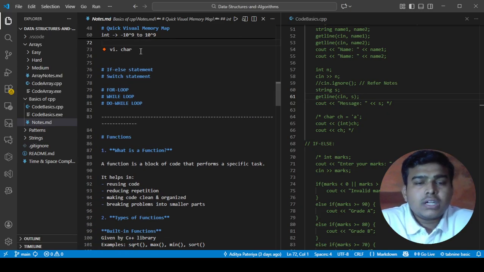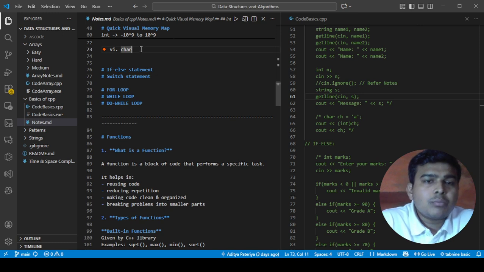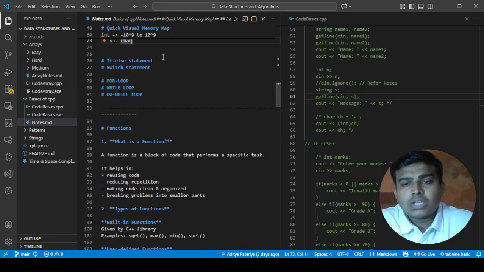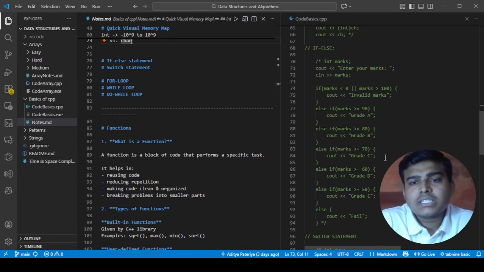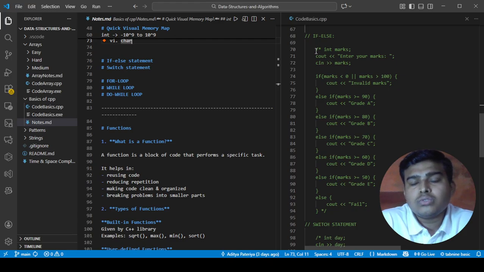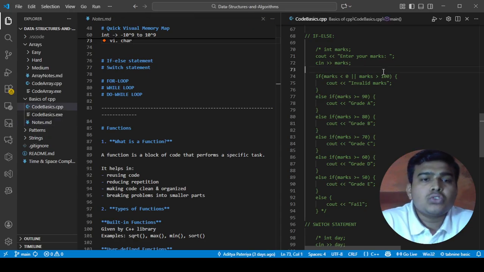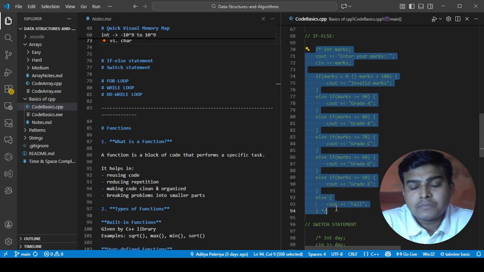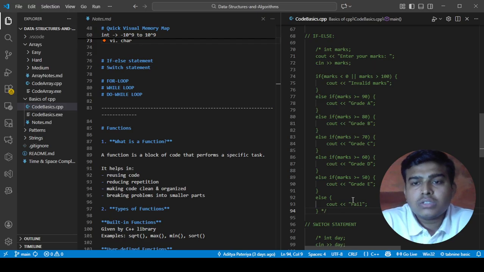Now character, we have already seen that it takes 1 byte and has the character included inside single quotes. Now the if else statements. If else statements are just used in order to check particular conditions. If a particular condition is not satisfied, then we can use the else block, and then if else if. So this is the example we can see here to understand more about if else.